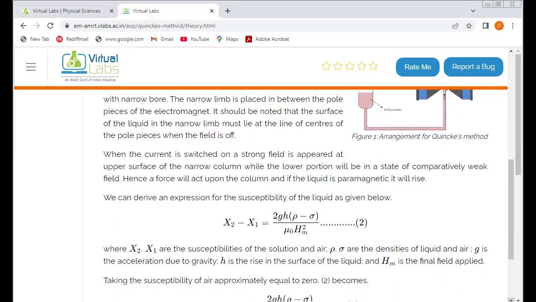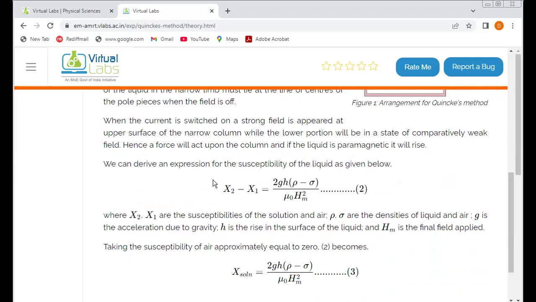So this is the equation for the susceptibility connecting the various parameters. Actually, x is written, but it is not x. We have to use the symbol psi to represent the susceptibility. So psi 2 minus psi 1 is equal to 2gh (rho minus sigma) upon mu naught into Hm square.